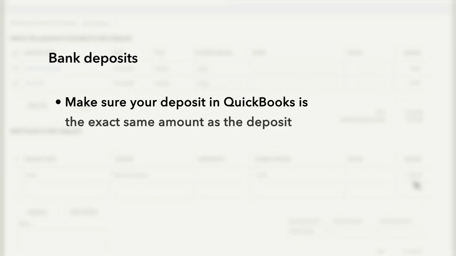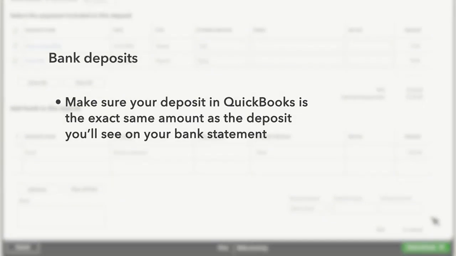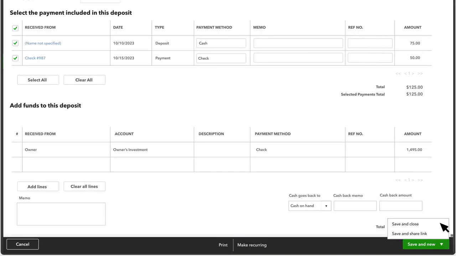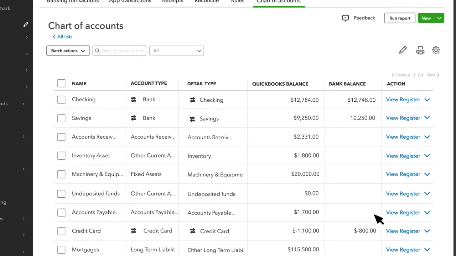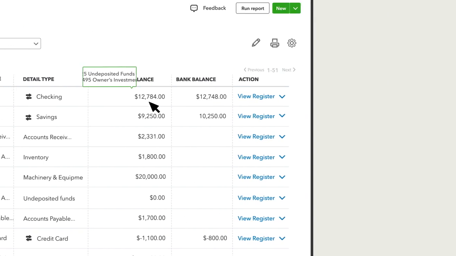The key to this entire process is making sure that your deposit in QuickBooks is for the exact same amount as the deposit you see on your bank statement. To complete the process, select Save and Close. Now, in the chart of accounts, undeposited funds has gone down to zero, and the $125 balance moved into checking.